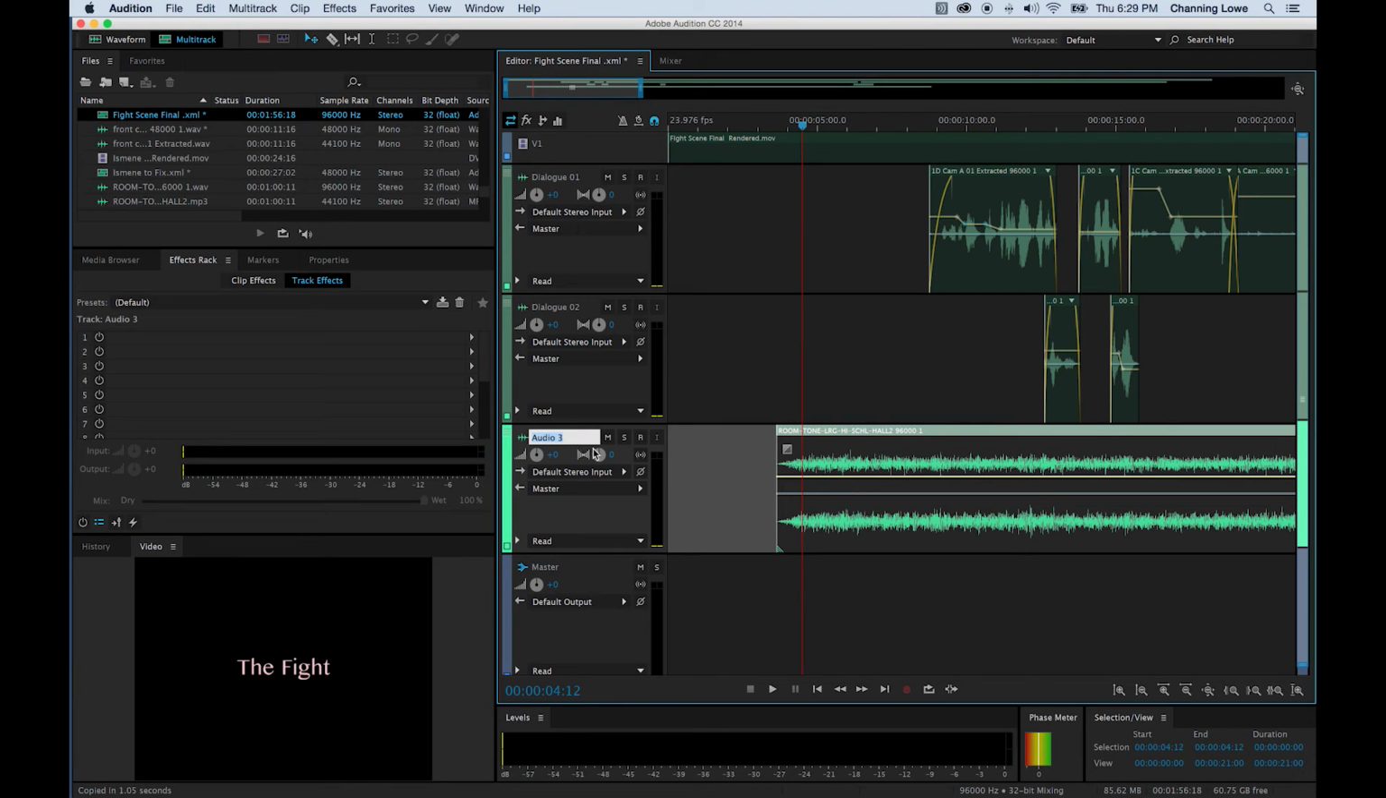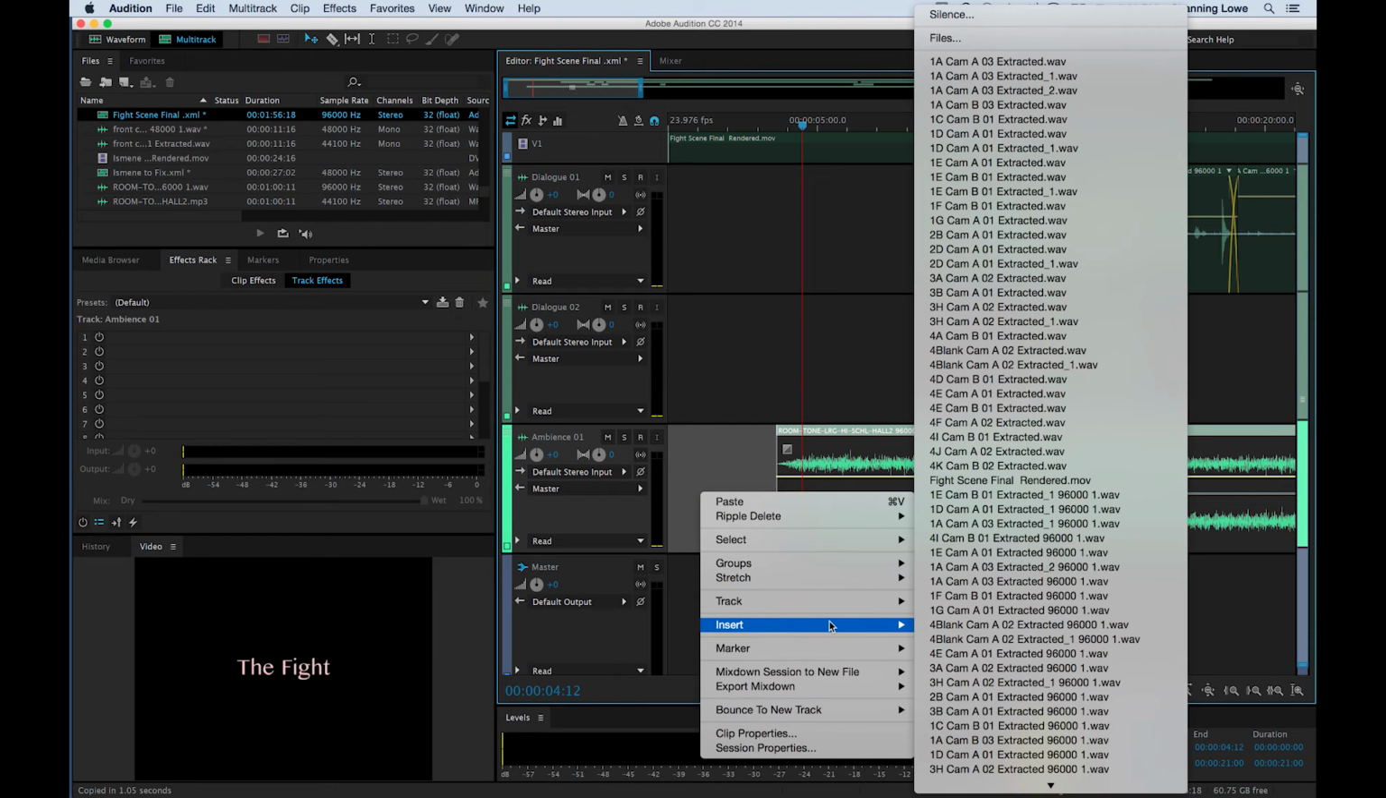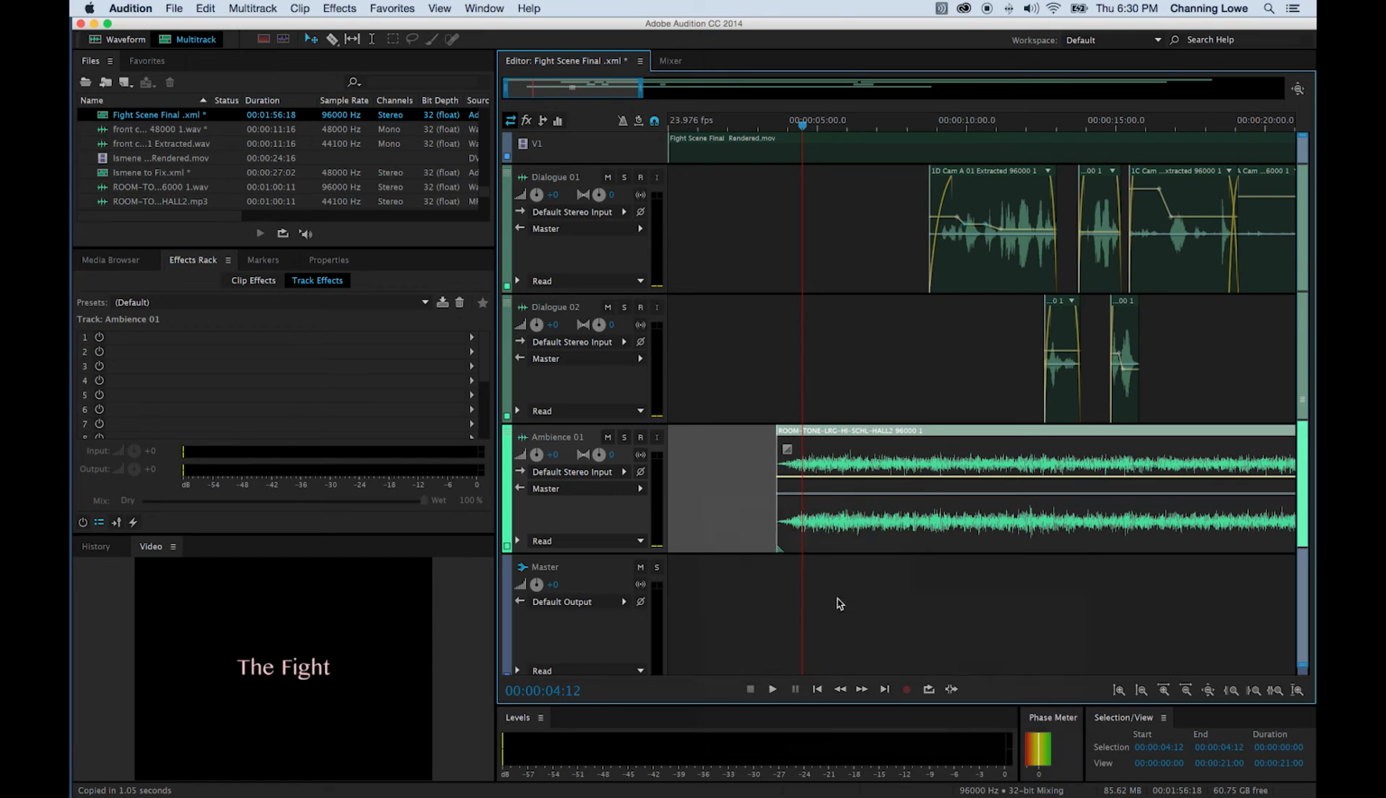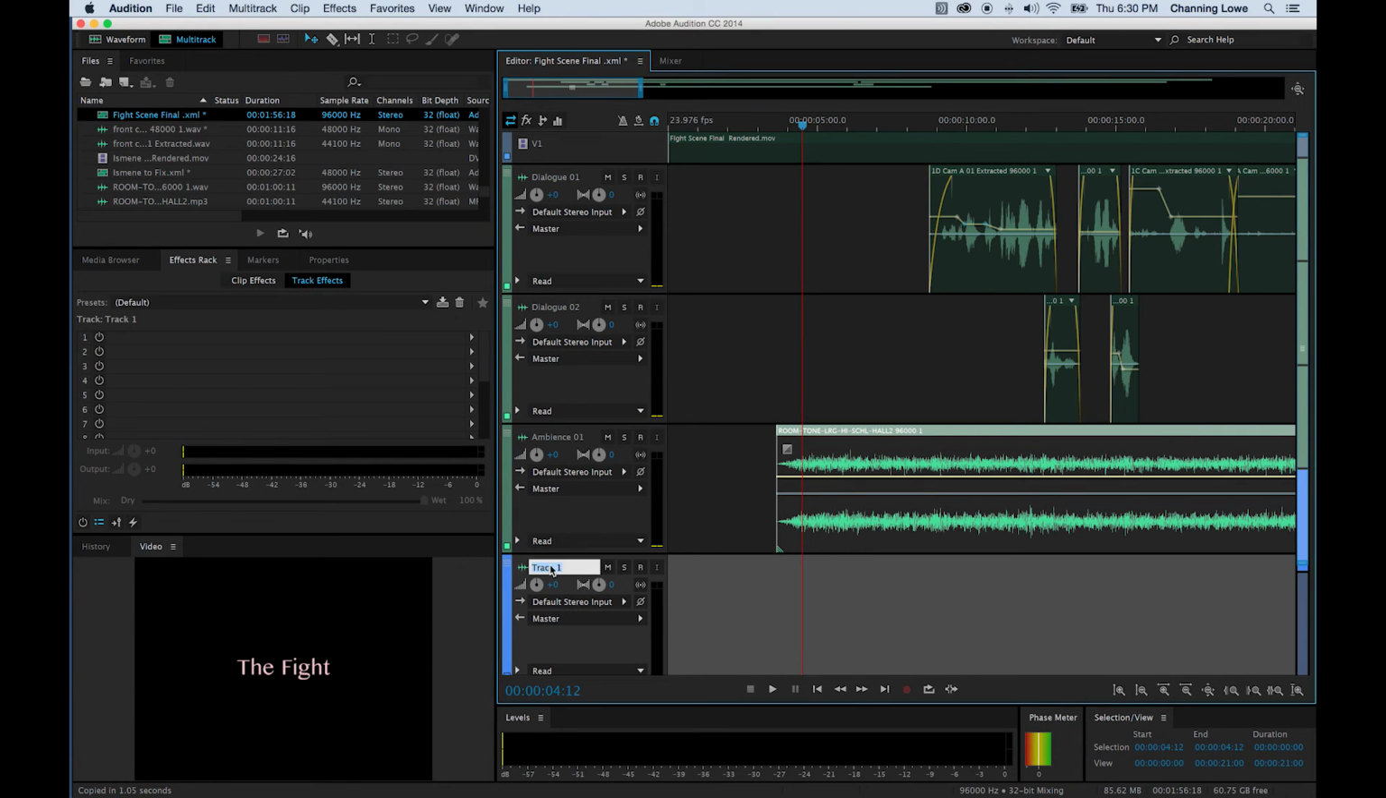I'm going to name this one ambience. I'm going to do Ambience 01. And I'm actually going to add another track. I'm going to right-click in a blank area and choose Track, and I'm going to add a mono or a stereo audio track, actually, because you can put mono files or stereo files in a stereo audio track. I'm going to add one right here. I'm going to name this one Ambience 2.